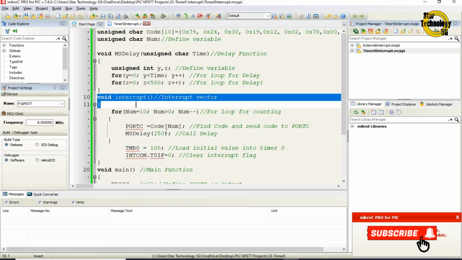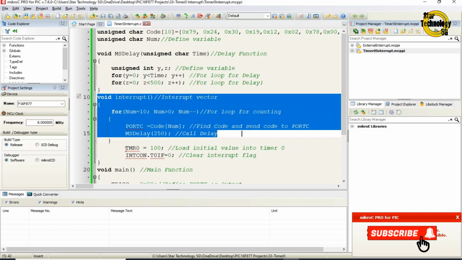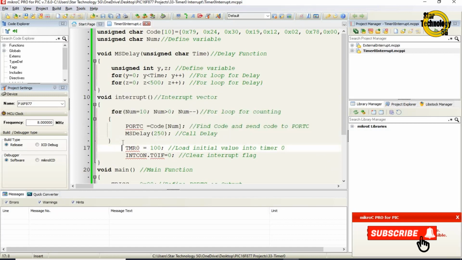Whenever microcontroller will receive timer 0 interrupt signal, it will come in interrupt vector and perform counting. After that it will load initial value into timer 0. TMR0 equals 100. INTCON.T0IF equals 0 and clear timer 0 interrupt flag. This flag must be cleared in software, otherwise microcontroller generates another interrupt.